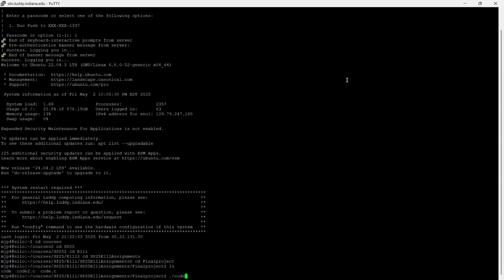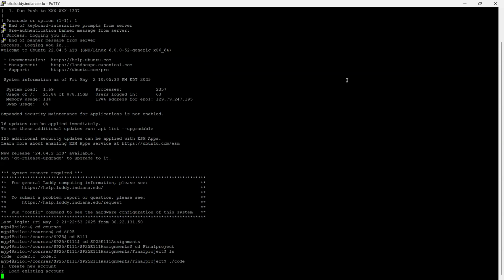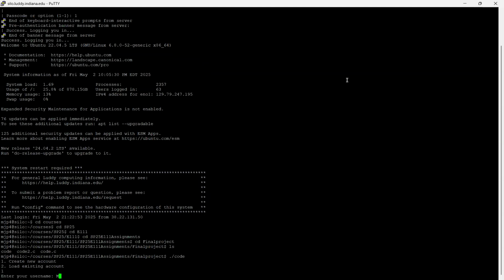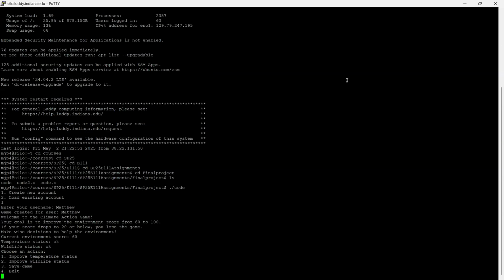So, when first opening my game, it asked if you want to create a new account or load an existing account. So, we're going to click 1 to create a new account, enter your username. I'll just put my name in, and then it gives the user the directions and how the game works. So, your environment score starts at 60, needs to get up to 100. If it goes 20 or below, then you lose the game. And it reads off your current environment score, the temperature status, and wildlife status.